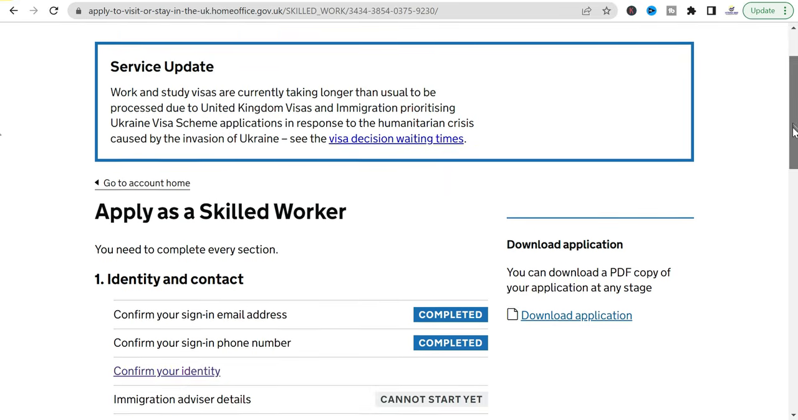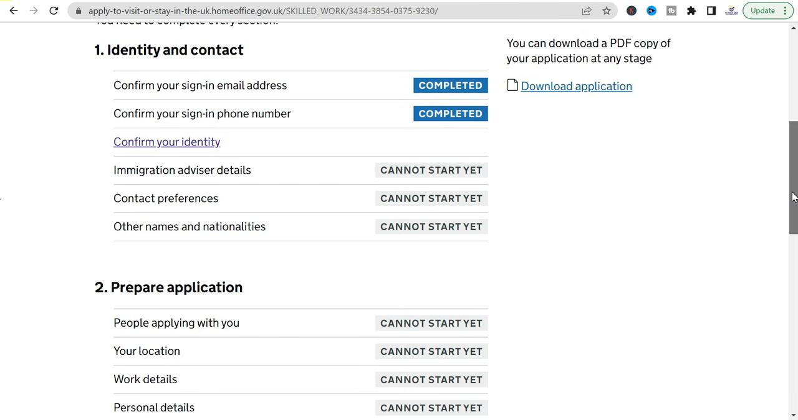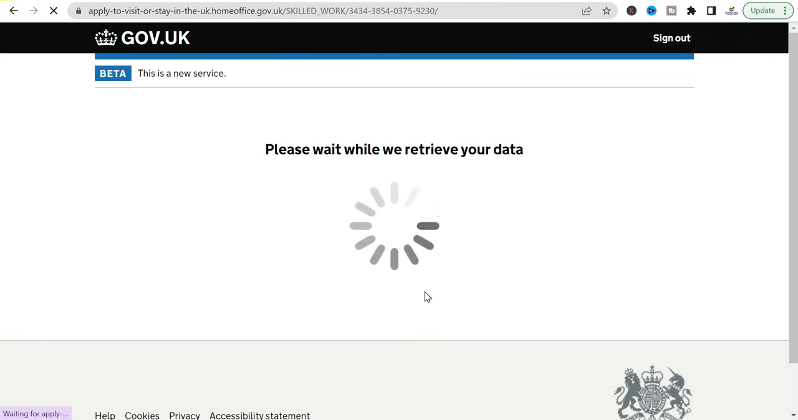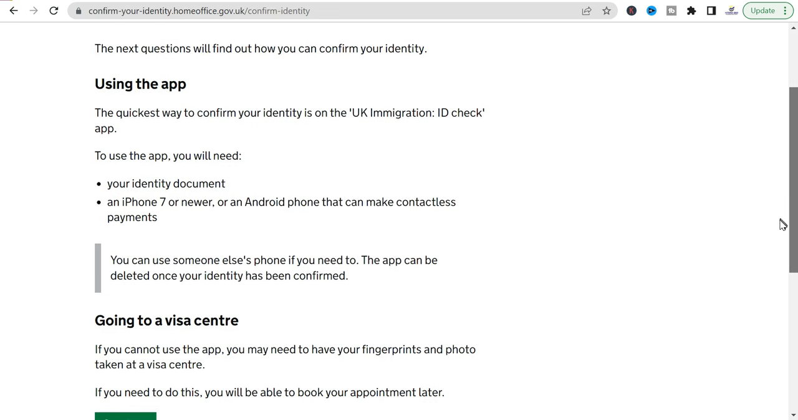Click on it, and you continue. So you're applying as a skilled worker. Now this particular video is for the skilled worker that is trying to update their visa. For other types of visa, it might be different from this. Now you need to confirm your identity using the phone app.